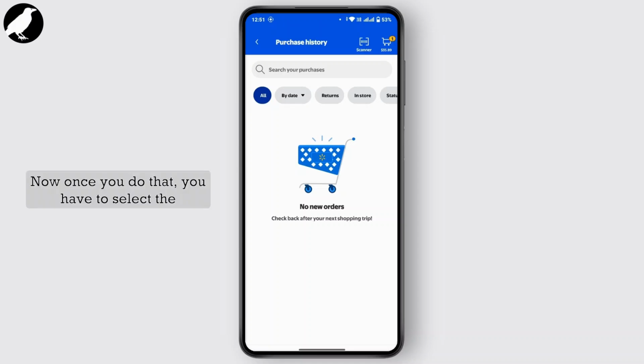Now once you do that, you have to select the item and the reason why you want to return an item. Then you have to choose your return method, whether you want to go with in-store where you have to bring the item and the barcode, or if you want another method such as curbside, mail, FedEx drop off or home pickup if you are a Walmart Plus member.